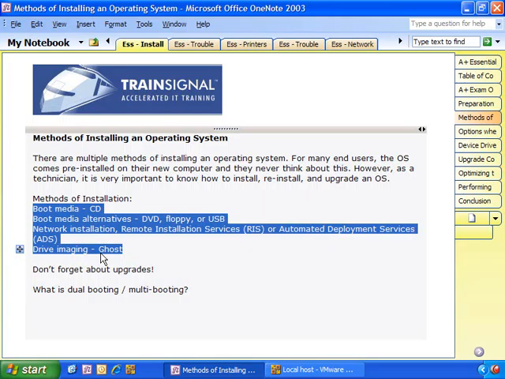And I covered drive imaging in my Train Signal Windows XP video. And don't forget about upgrades. If you have Windows XP and you're moving to Vista, you can just upgrade. If you have Windows 98 and you're moving to Windows XP, you can upgrade. Windows 2000 to XP, you can perform an upgrade. So essentially you're taking usually the boot media, the CD, and you have your operating system already running. You insert the CD and then it performs an upgrade.